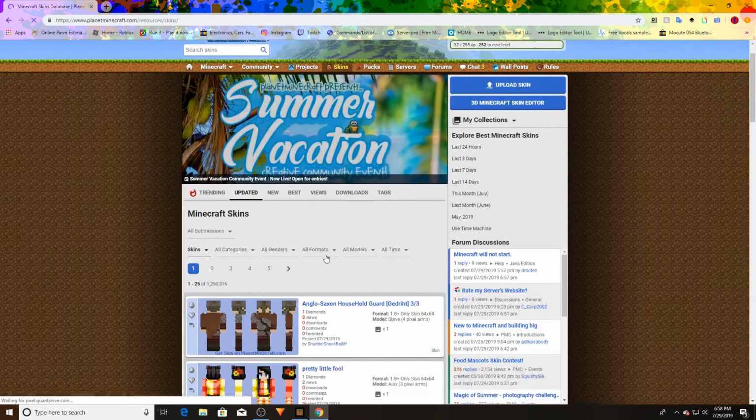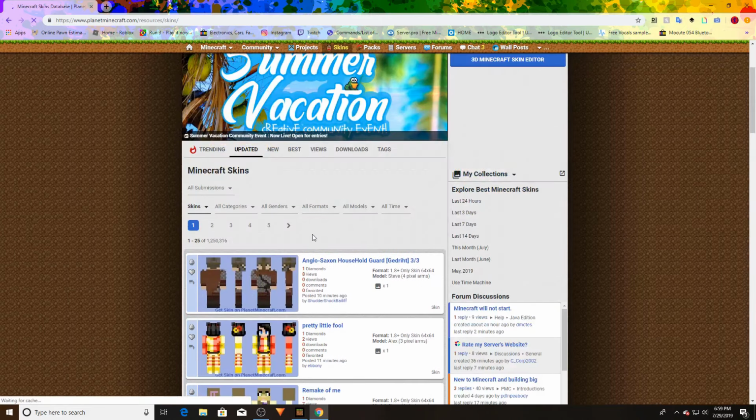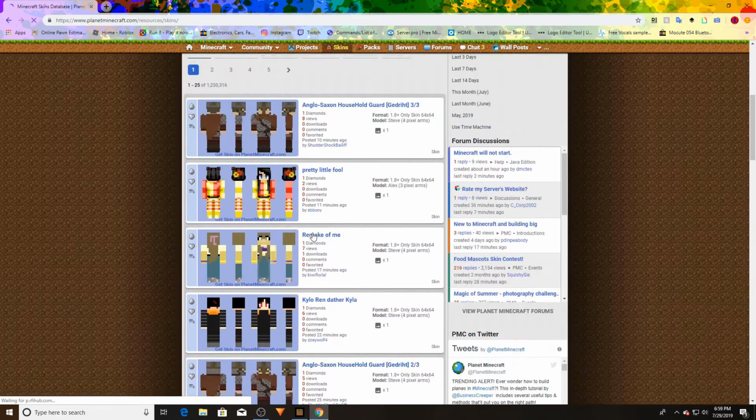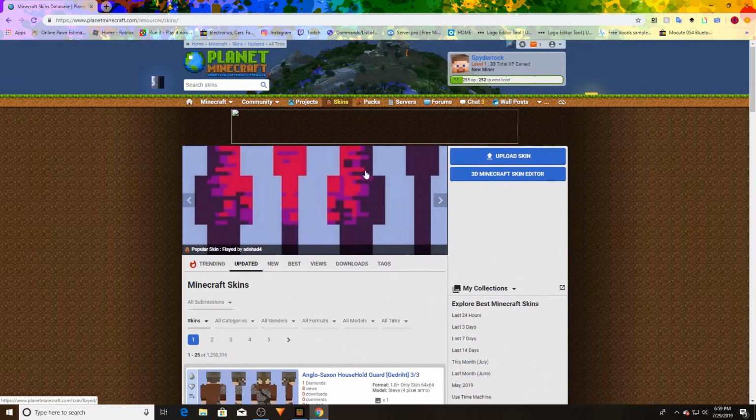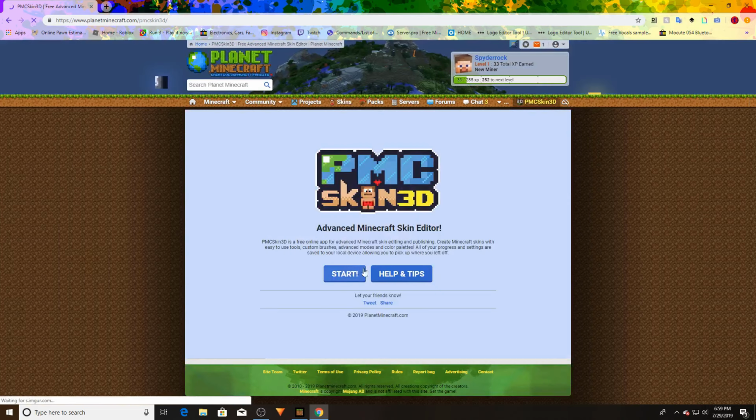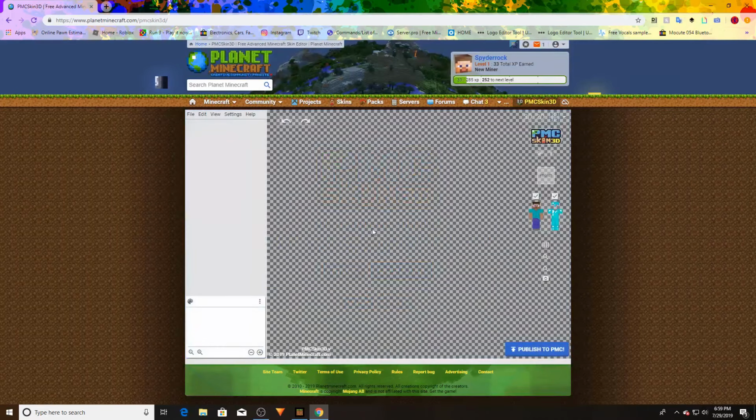Now all these skins that you see, these will work with both PC, like Java Edition, and Pocket Edition, Bedrock Edition. So if you just want to go to skins and then go to 3D Minecraft Skin Editor, and it'll say start and help and tips. I'm going to show you some tips.